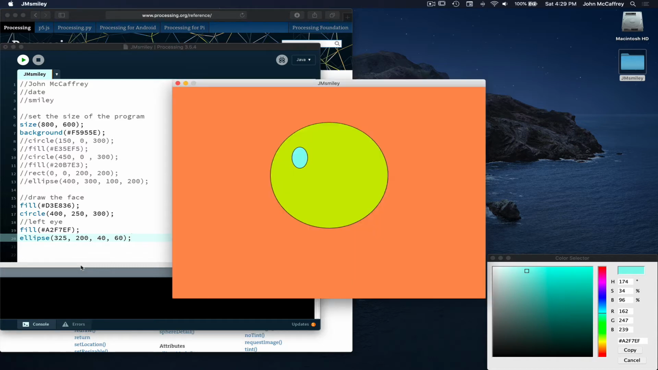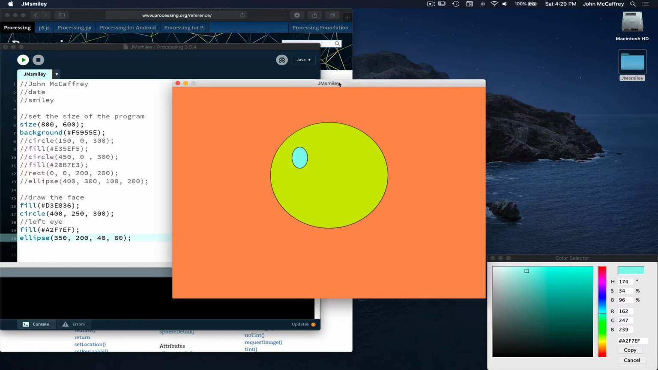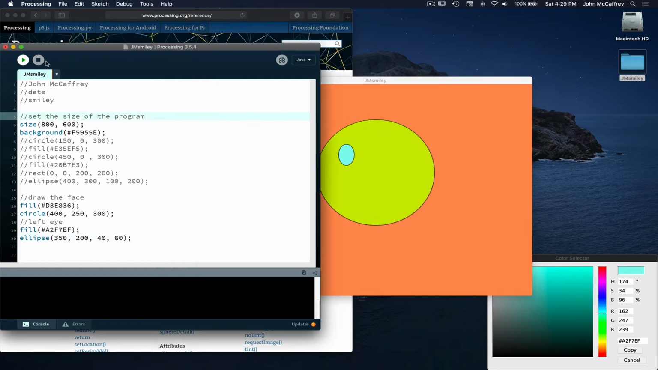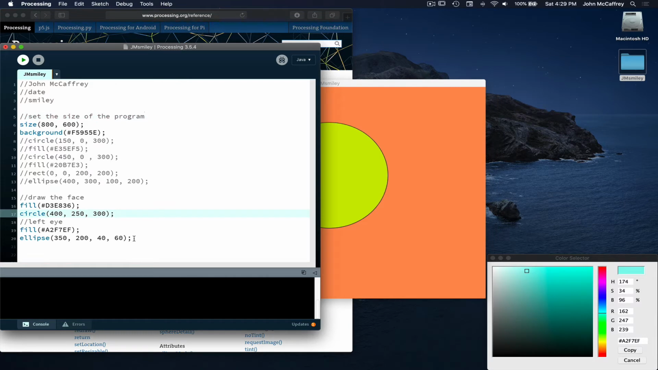So now when I run it, we'll see that it put it over there, and that's, I think, a little further over than I want it to be. So instead of that, let's go and change this number to 350 so we can see that's where it was. Now let's run it again. That's better. I'm happier with that.